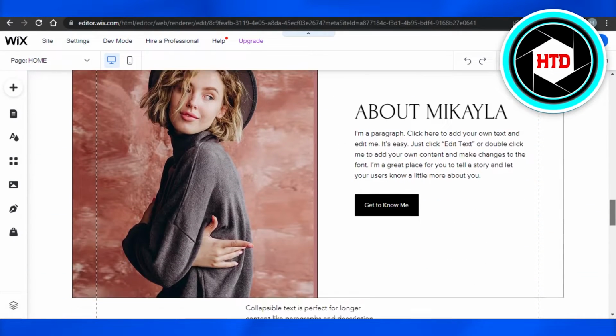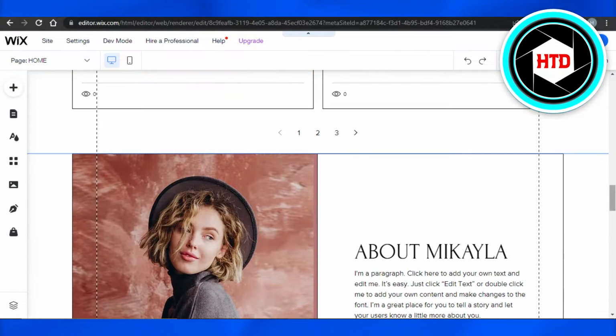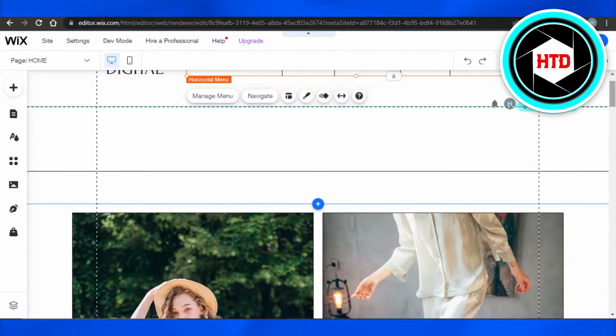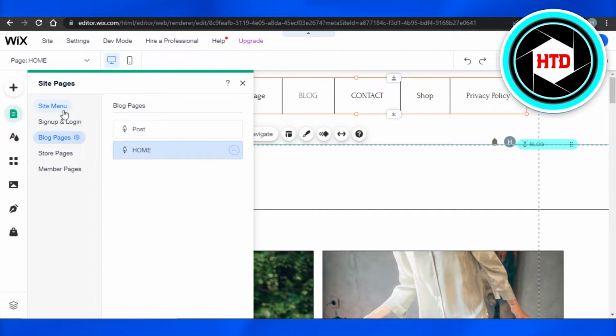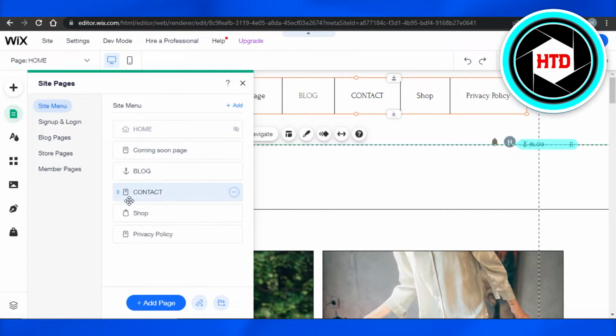So let's get started. First, what you have to do is simply open up your Wix website. Now, this is one of the example websites that I'm creating, and I'll show you how to create a subpage. Simply open up your website and then we'll find this panel right here. Go to Menu and Pages, and then you will be able to check your site pages right here.